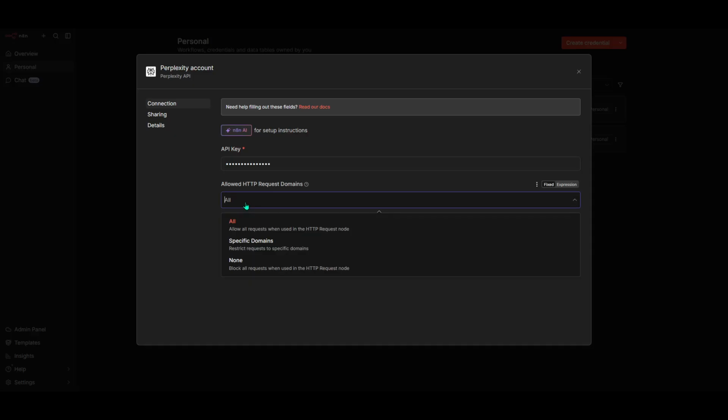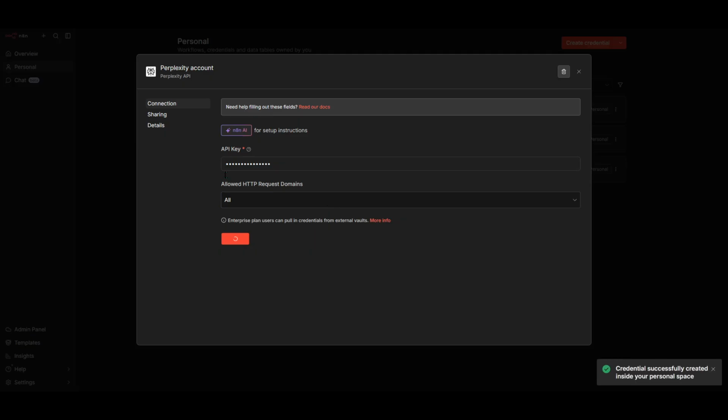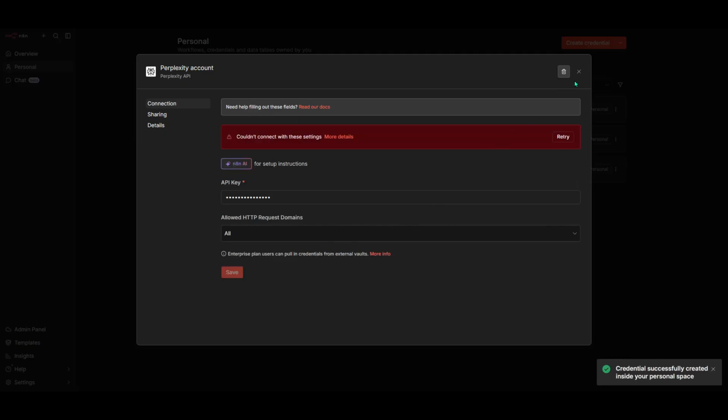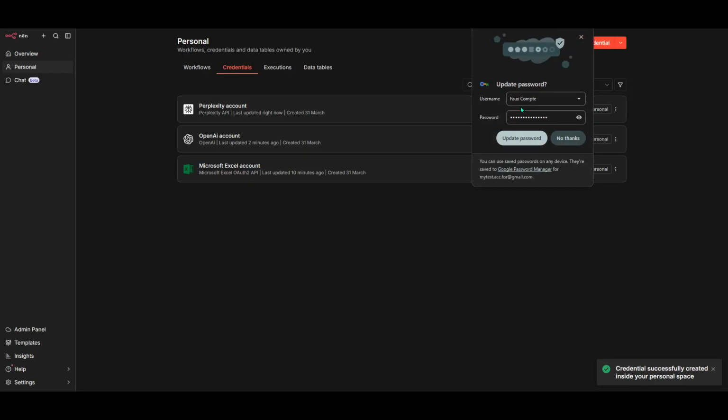When you're confident the details are correct, click Save. That's all it takes to register your Perplexity connection with n8n. With the credential saved, you can use it in your workflows right away.